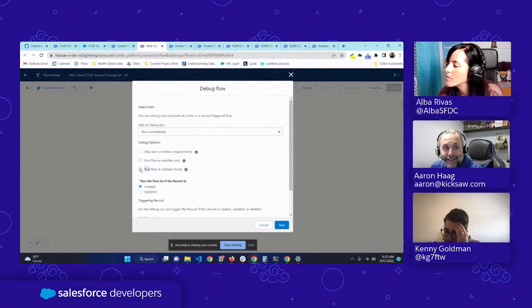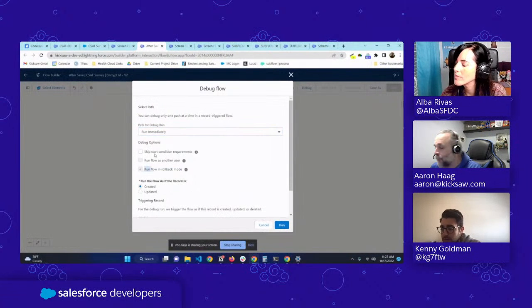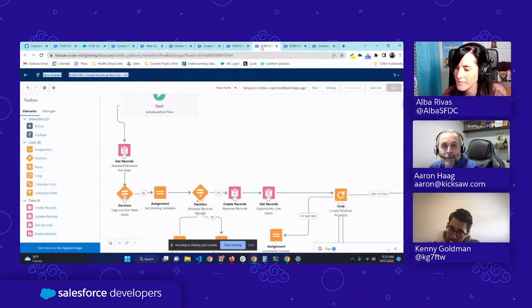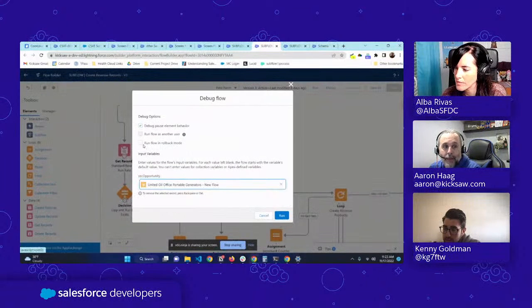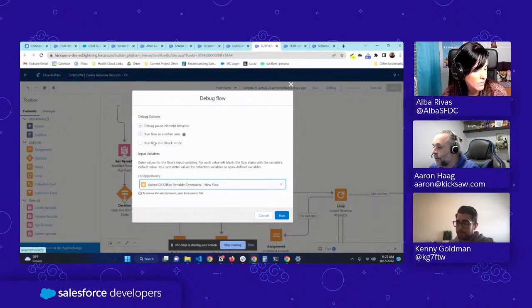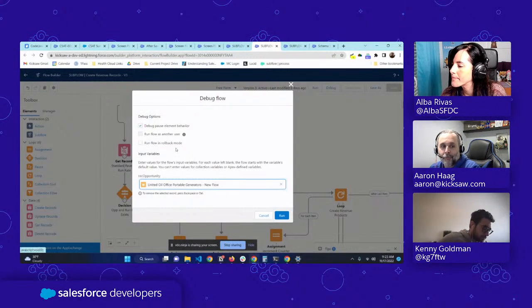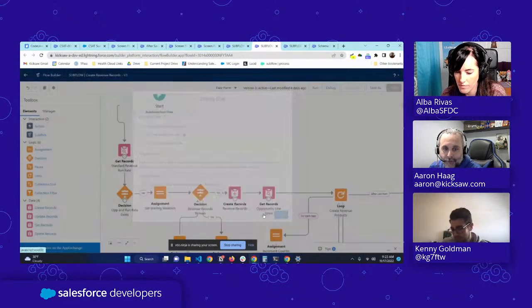Also, there are awesome debugging tools in Flow. But if you debug a record triggered flow, I can't uncheck run flow in rollback mode. And occasionally I really want to run the flow because there's a record that got missed or something like that. So if I'm in a subflow, I can debug this flow. I can feed it an opportunity, uncheck run flow in rollback mode, and both check that my code is doing what I want and update that record live. That's especially valuable in sandboxes, and for the brave in production. Don't do it.